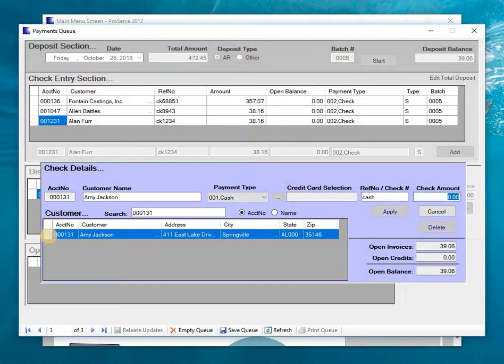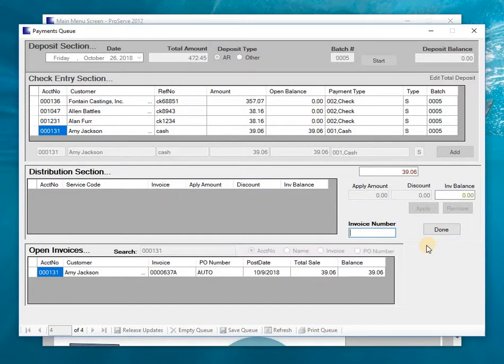She gave me $39.06. Now also notice that because I pulled this customer up, it's actually showing me what their current account looks like. Okay. Now I'm ready to apply that payment. Now on this one, I want to show you something. Rather than apply it to that invoice, I'm just going to click done.